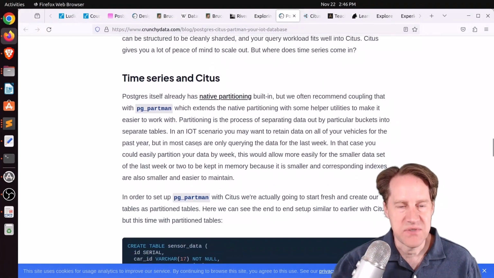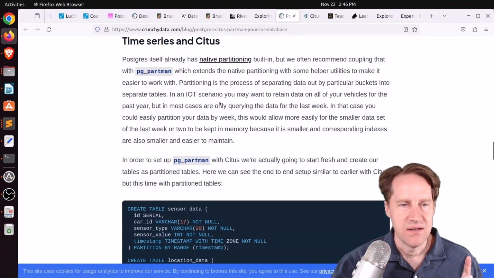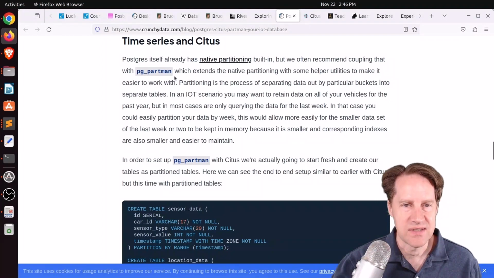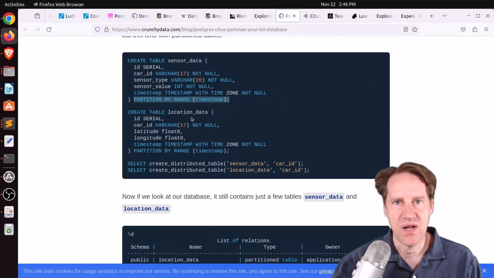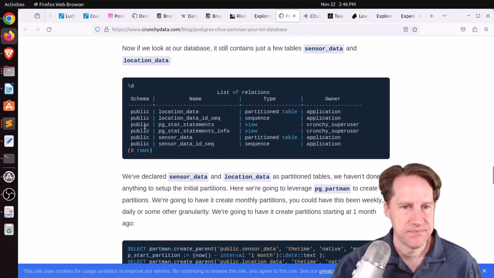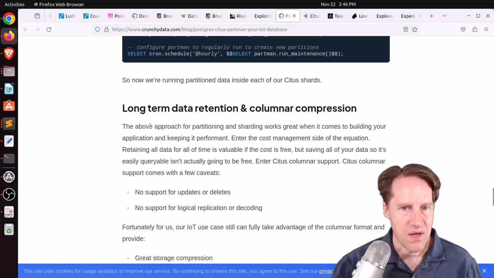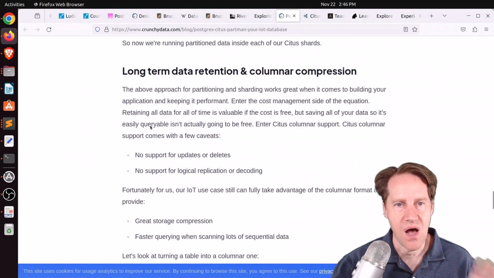And then to add a time series component, they've added pg_partman, although you don't have to use this extension. You can just partition however you like yourself. And here they're partitioning by a timestamp. The reason being they want to be able to archive older data. They show an example of setting this up and then followed up with being able to do columnar compression with some of the old data to really compress down the older data.